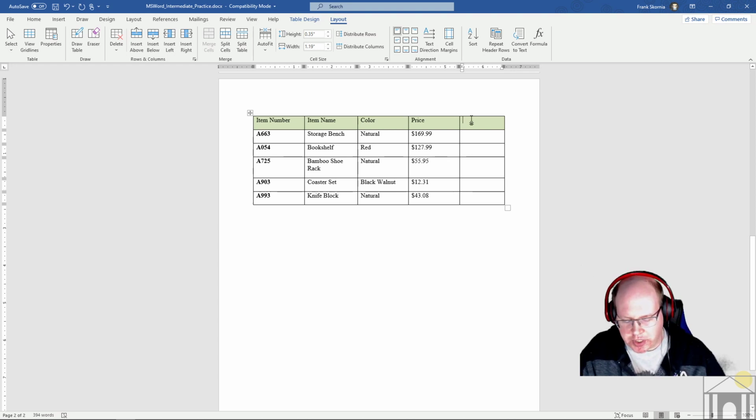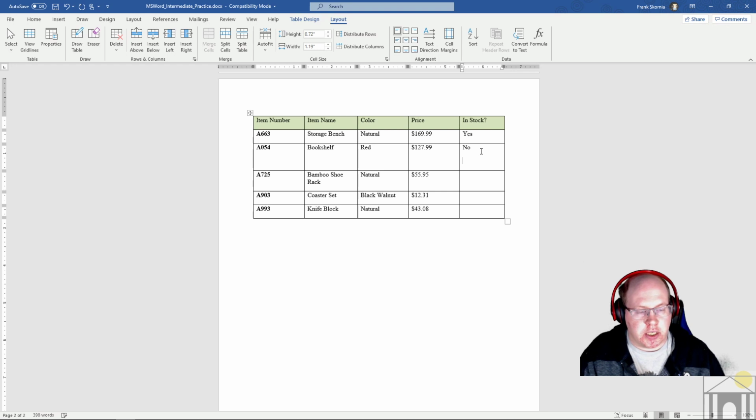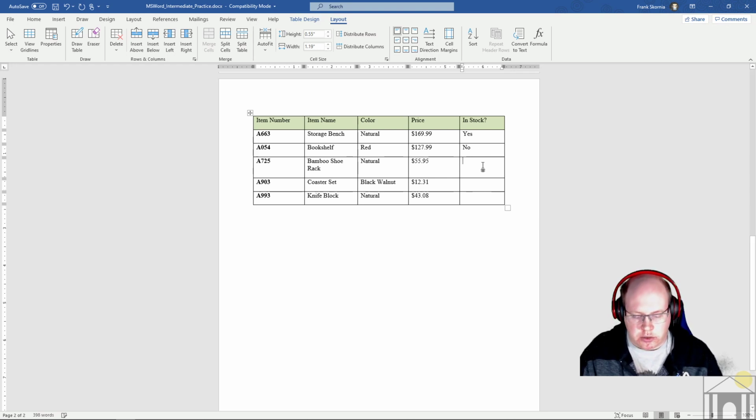What we're going to do here is call this column "In stock?" and then go in and say, okay, you're in stock, not in stock, coasters in stock because nobody buys coasters anymore, but the knife blocks. I'm just going down and marking things yes, no, yes. You can see I was able to easily insert a row or column and fill in the information.